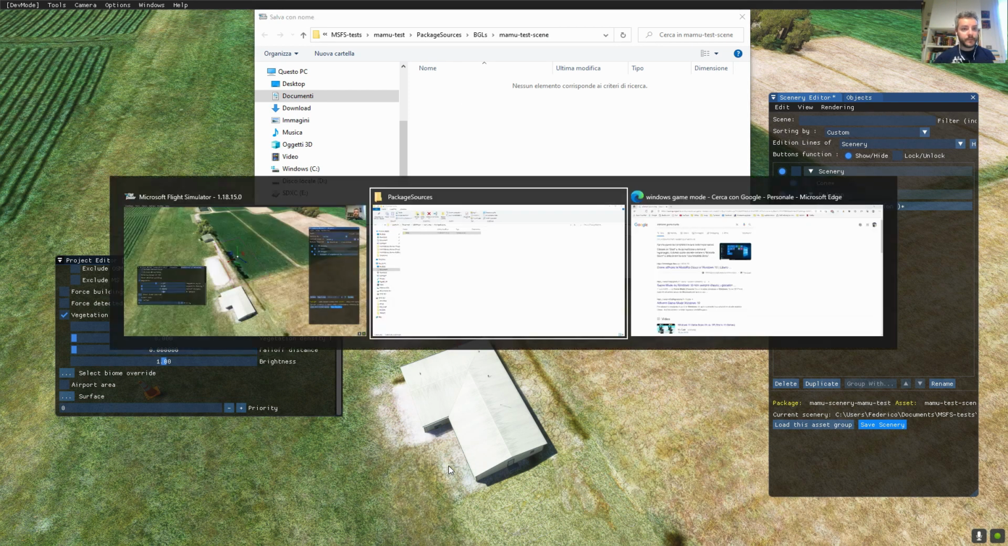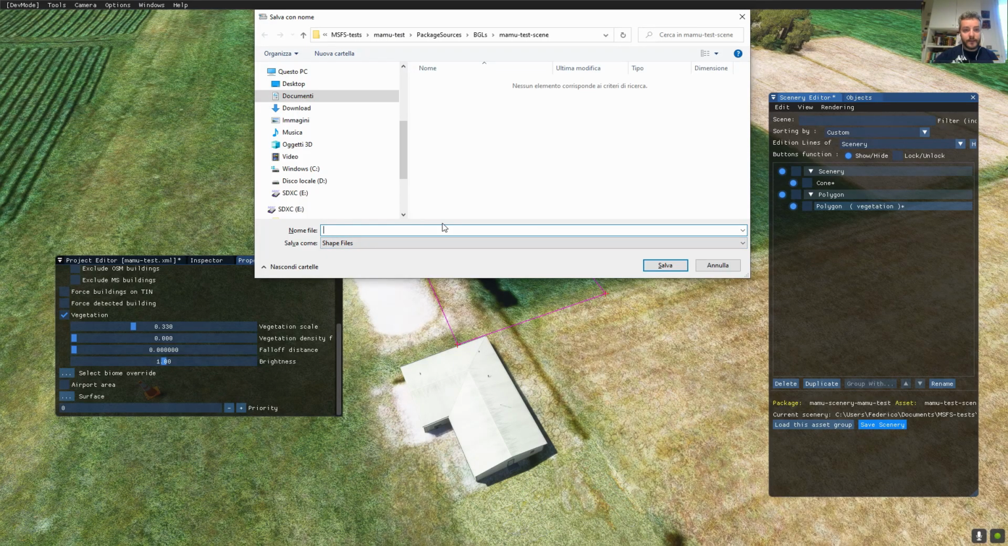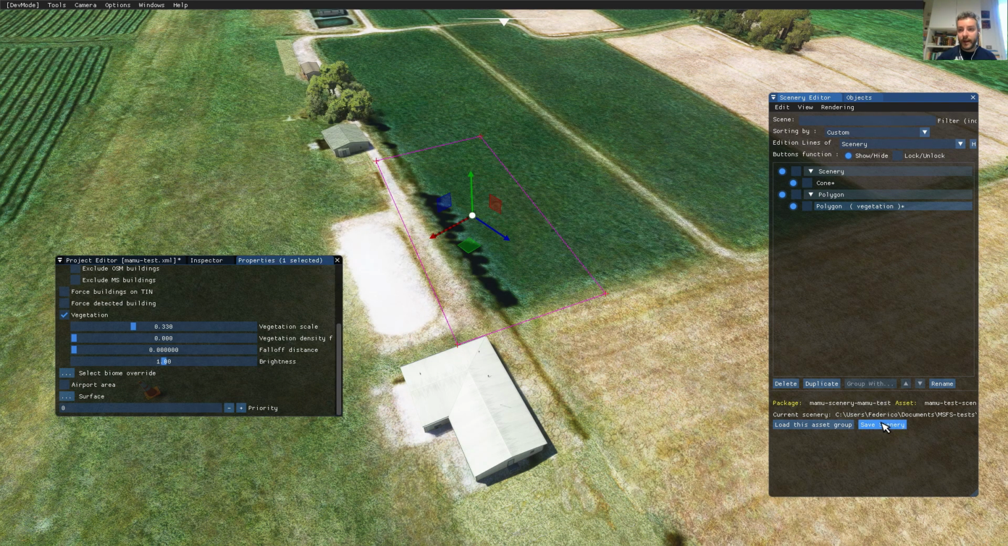One thing to note is that once we save, some files will be created and another XML file will be created. Please make sure to give the shapes a different name from your placement scenery file. Okay, so I'm gonna call that Mammoth test. It's not a scene, but those are polygons. Click Save. It has been saved.